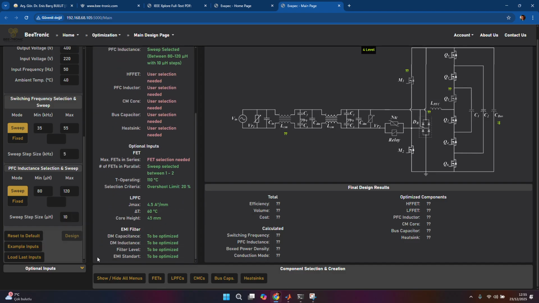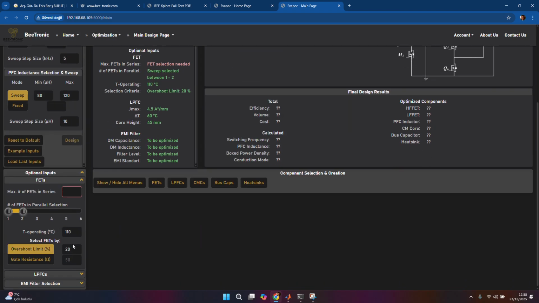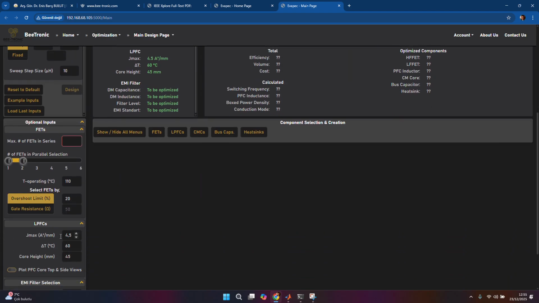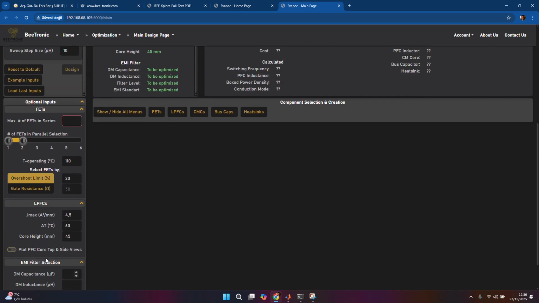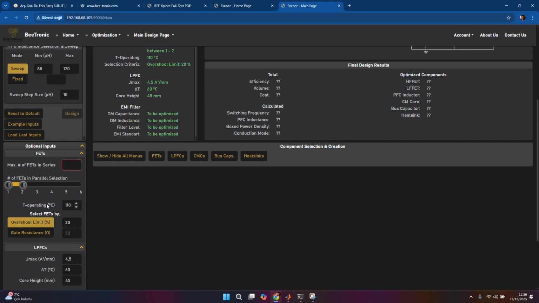And here there are some optional inputs: current densities, allowed temperature rise, core height for size restricted applications, EMI filter class selections, and operating temperature for the semiconductors. And the number of FETs in parallel means that in low frequency FETs, using 2 FETs in parallel is a common approach. So you can increase that as much as you want.